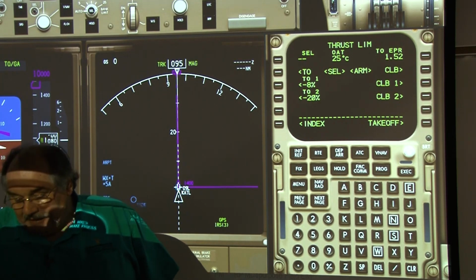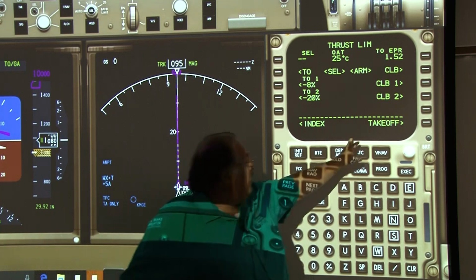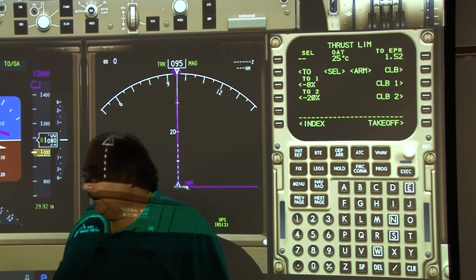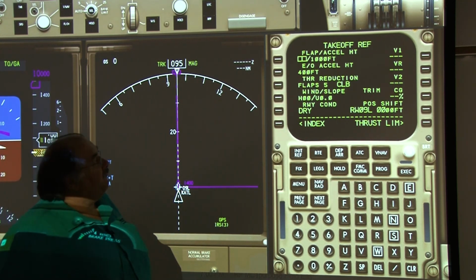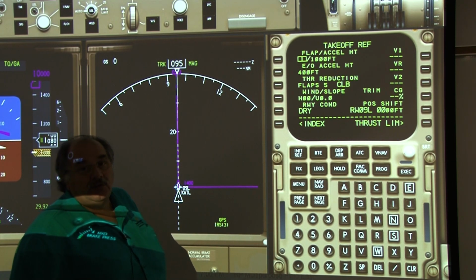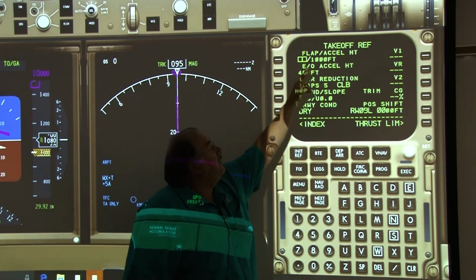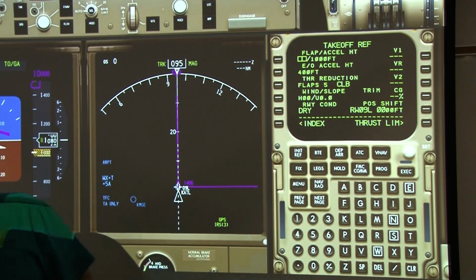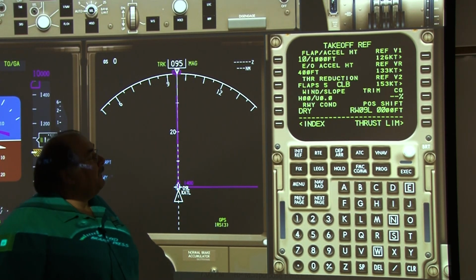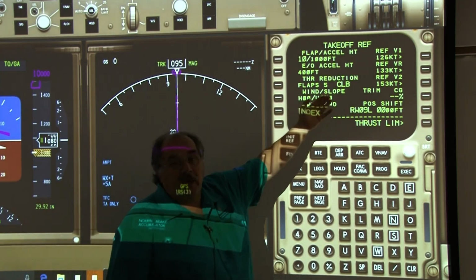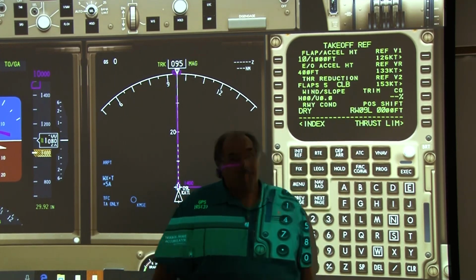Next thing on our checklist says takeoff ref. And if you'll notice here, it says takeoff. That is our next line, LSK 6R. We'll select 6R. And there it is, our takeoff refs page. In this airplane, we always utilize flaps 10 for departure. Notice the two boxes up here that are empty. That's where our 10 is going to be placed. So type in 10, LSK 1 left. And you'll see our V speeds now pop up. 126, 133, 153, and our trim and our CG.